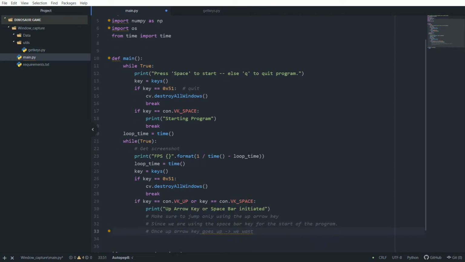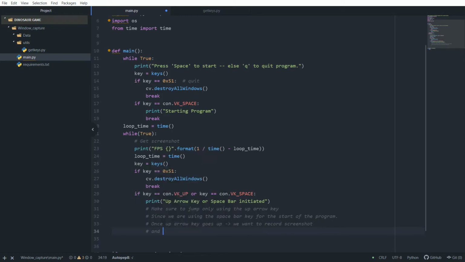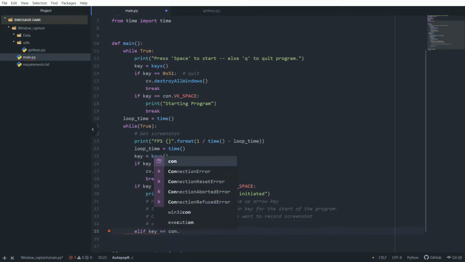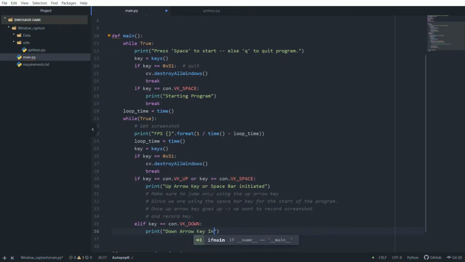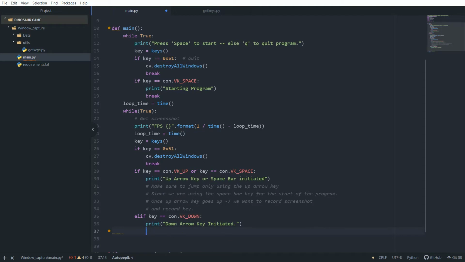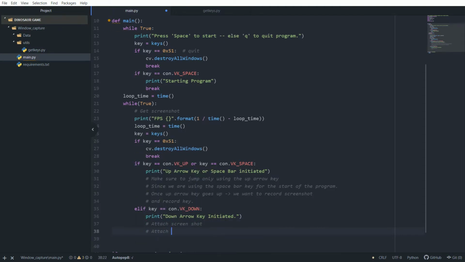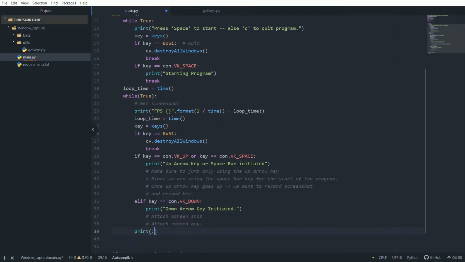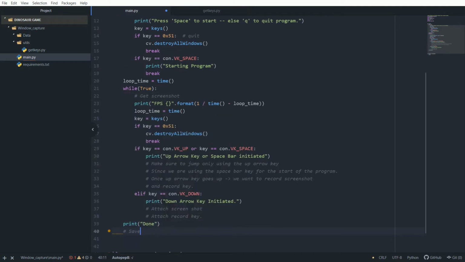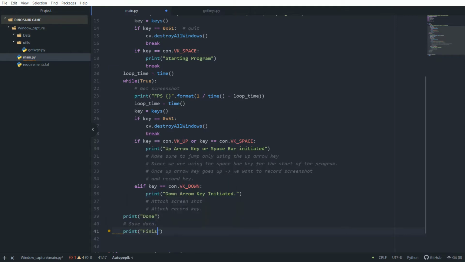Within the Dinosaur game, you have the option of using either the spacebar or the up arrow key to jump over various obstacles. Just to be consistent, I will only use the spacebar to begin the game and the up arrow key to jump over obstacles. At the end of the loop, I will ensure that the values that depend on each other will be stored in the data folder, which will then be used to tune a given machine learning model.